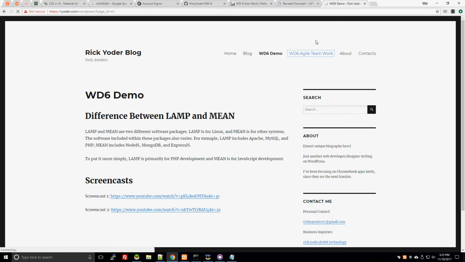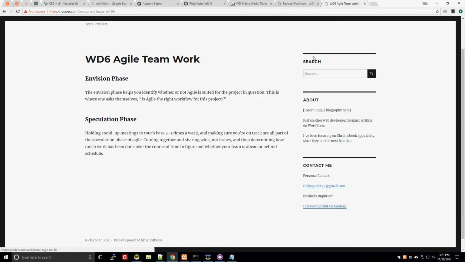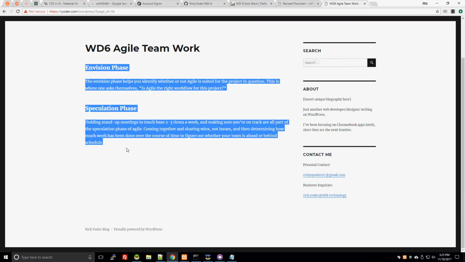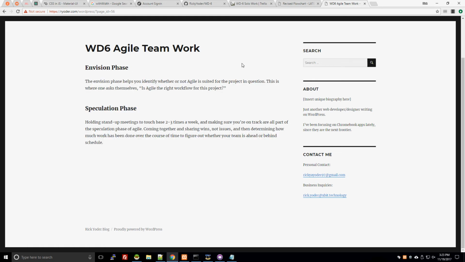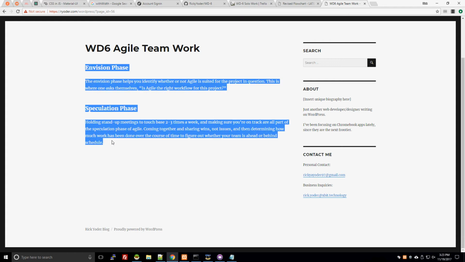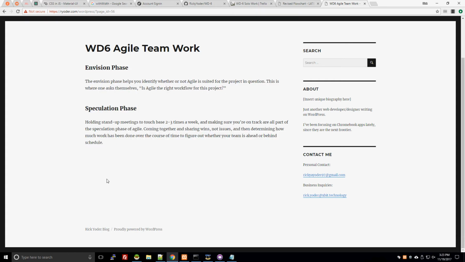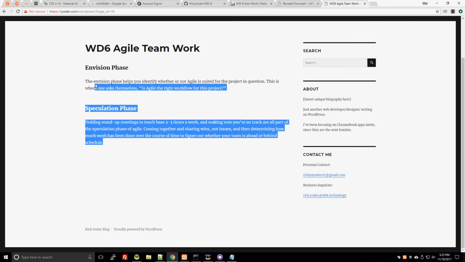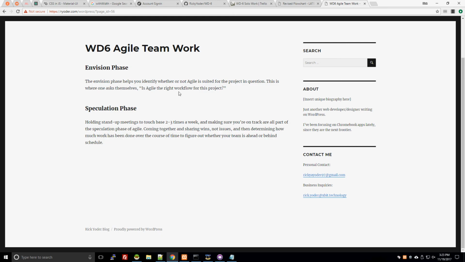And let's see, besides that, these are the first two stages of the agile teamwork, or the workflow essentially, the envision and the speculation phase. Basically, these are the planning stages. The next phase after this would be the explore, where you actually get to do all of the work and whatnot, the actual development.